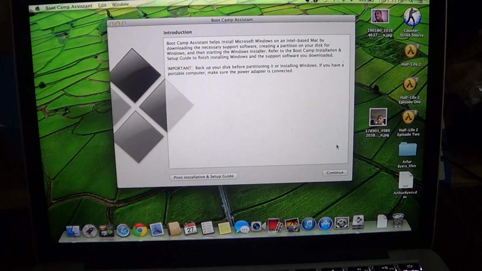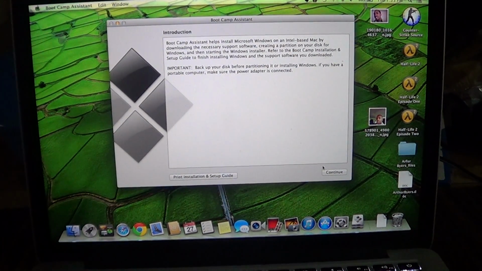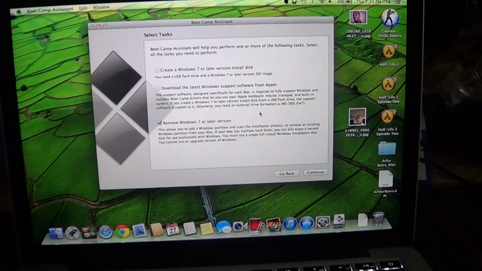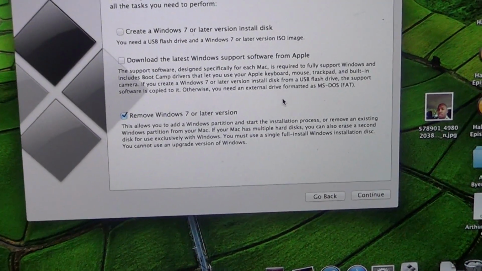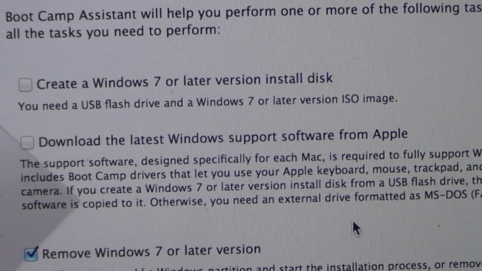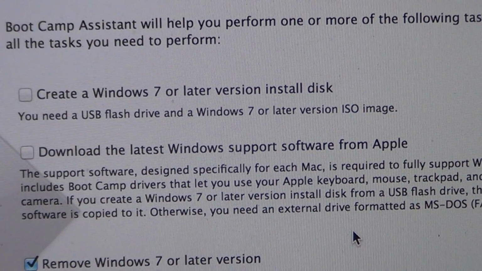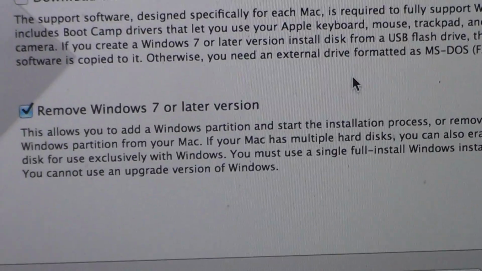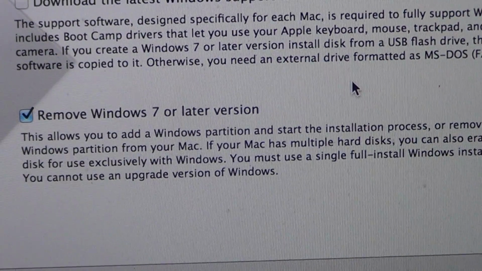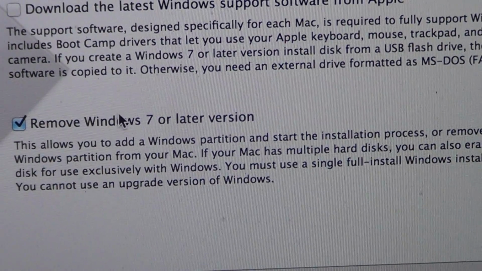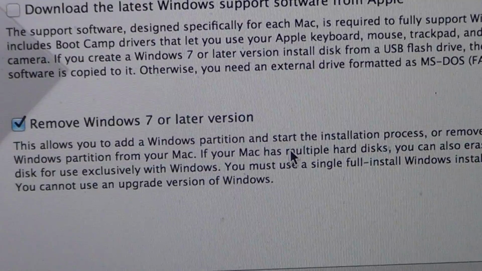Once you boot up Boot Camp Assistant, it gives you three things you have to do. First, create a Windows 7 or later version install disk. That's where you need the USB flash drive. Then you download the latest Windows support software, and it'll do everything for you. This is giving me the option to remove because I already have it, but the third option would say install Windows 7.